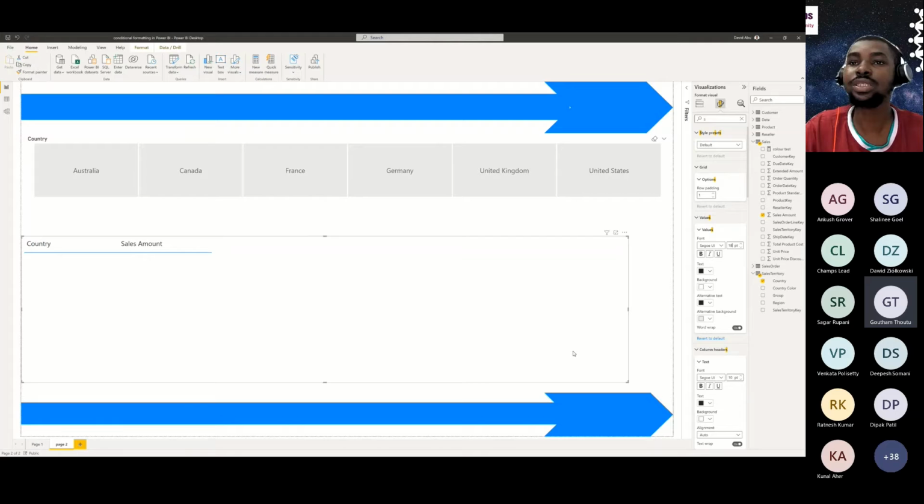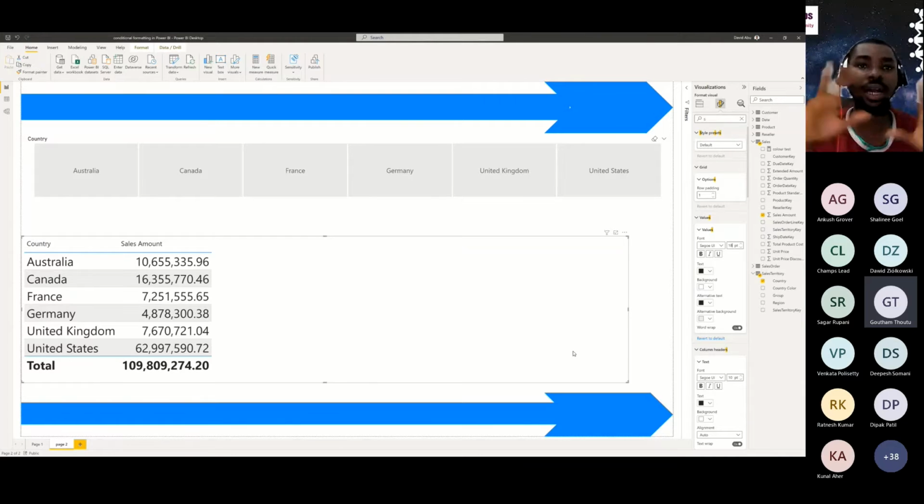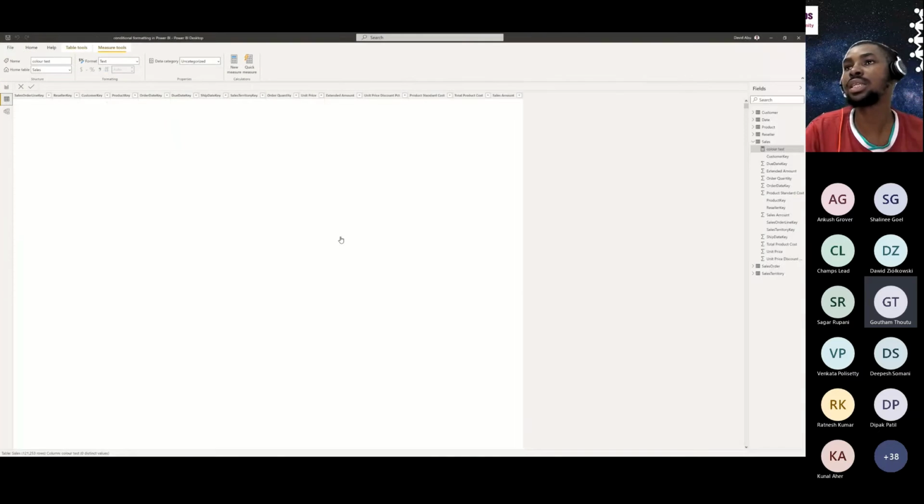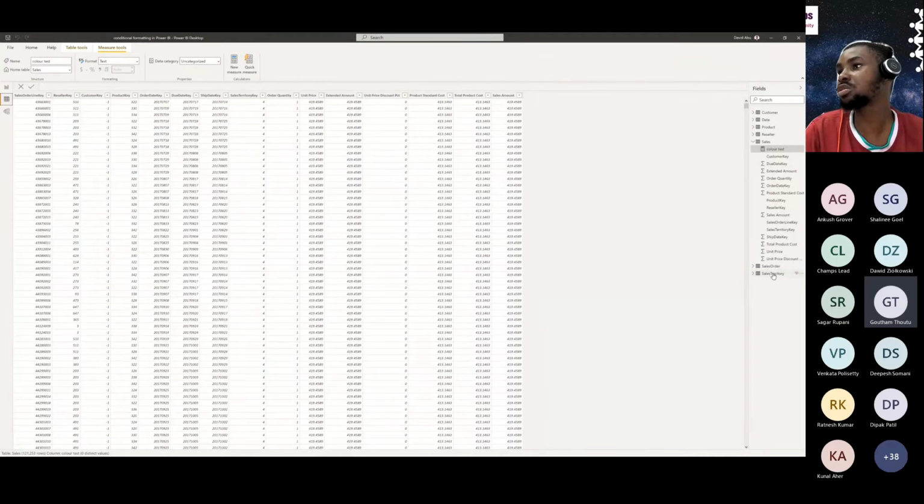So now you can see Australia, Canada, France, Germany, United Kingdom, United States. But we want whereby Australia has its own color, Canada has its own color, France has its own color, Germany, United States, and stuff like that. So how do we do it? Let's go back to our data, to sales territory.